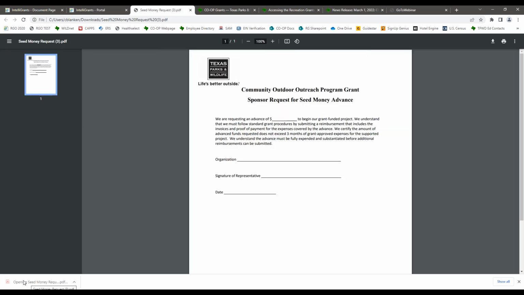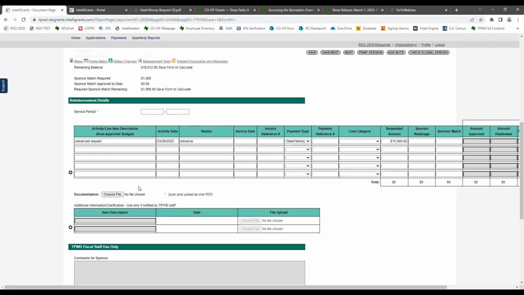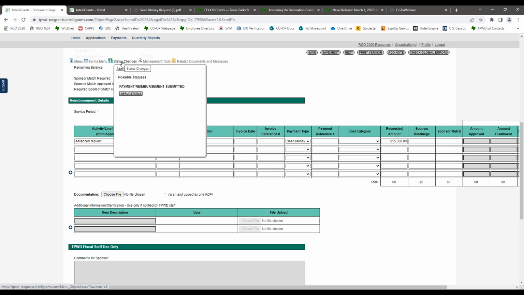And this is required. If you forget to upload this form, we'll actually shoot this request back to you and make you fill out the form. So you'll need to include the dollar amount of funding that you're requesting in advance, list your organization's name, and then sign and date. And then you will actually upload that document into this documentation area and then make sure to hit save. Once all of that information is provided, then you can go ahead and hover over the status change button and go to submitted.